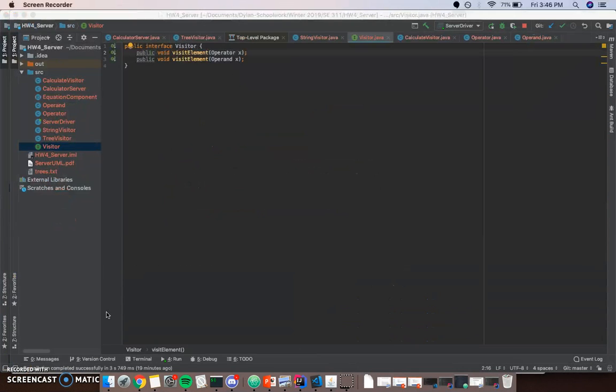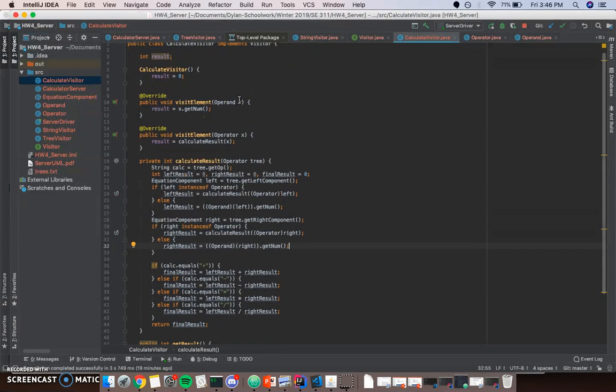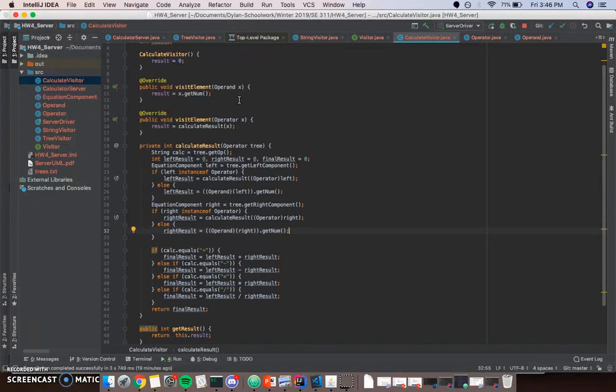Briefly, we'll visit the server side where we implement the visitor pattern. So you can see we have an interface for the visitor. It can visit operators and operands. And then we have 3 types of visitors because I did the extra credit. So the first one is the calculator visitor, right? So this will calculate the result of an equation by passing it an operator or an operand.